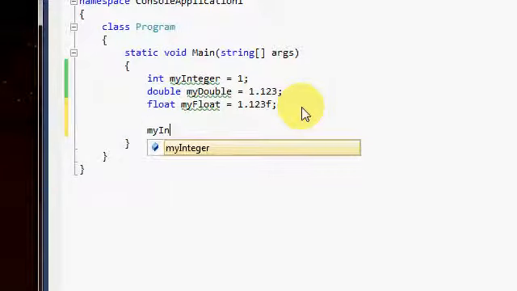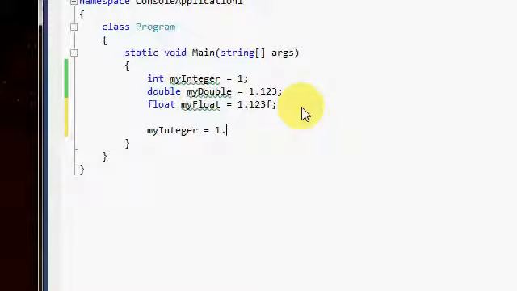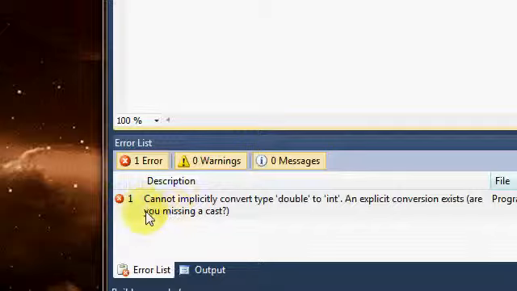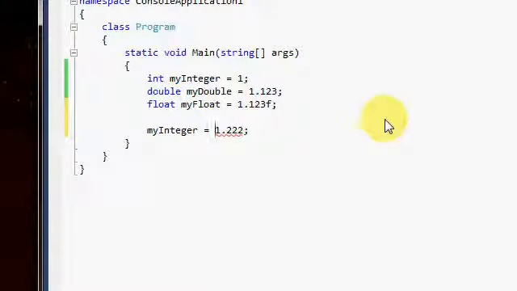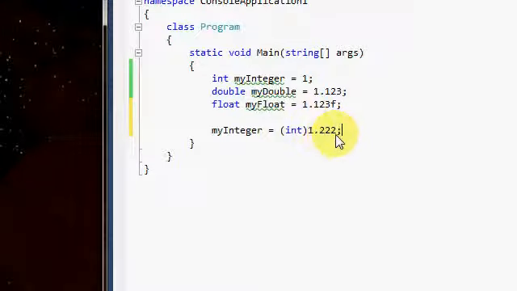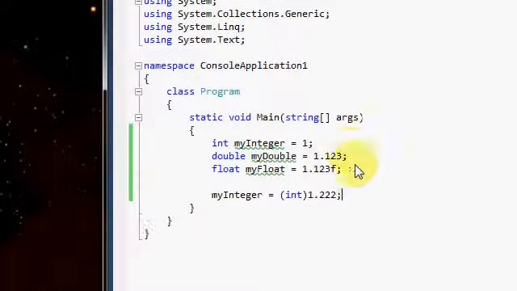So we'll say my integer equals 1.222, and that's a double, and that'll give us an error. But what you need to do is turn it into an integer. What you do is open parentheses, int, and then close parentheses, and you'll see our errors are gone, and now it's an int. And when you're casting a double into an integer, it's going to cut off all this, and we're just going to be left with 1. So we can run that, no errors.